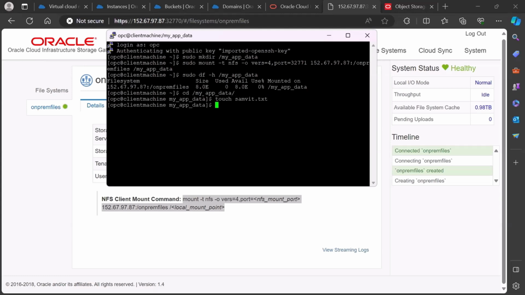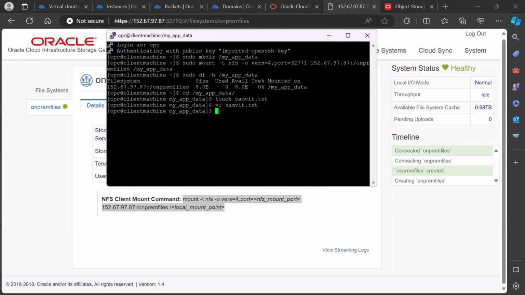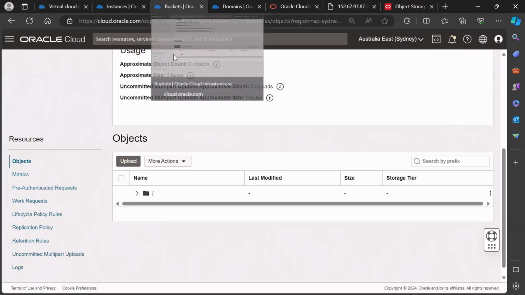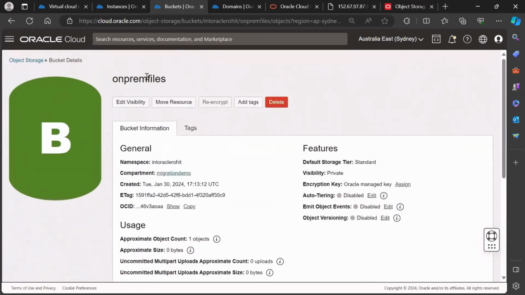Okay, I've created this sample file. All right, so if I go to the buckets now, if I just refresh it, I can see that submit.txt is now created inside this on-prem files bucket.